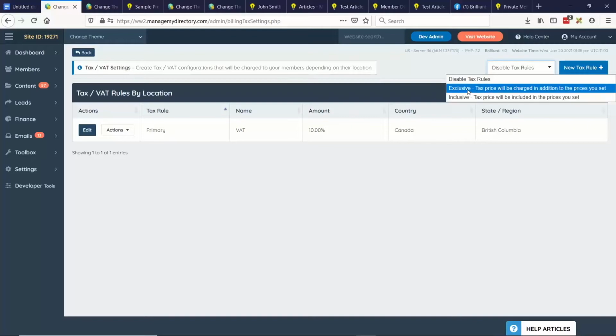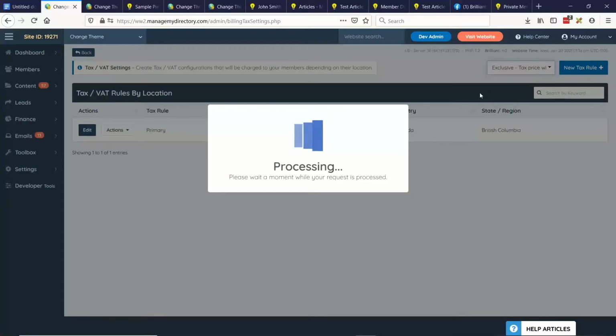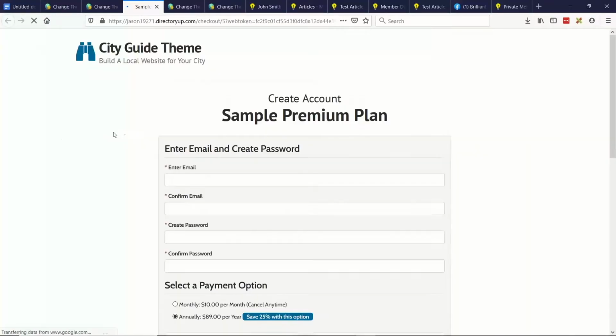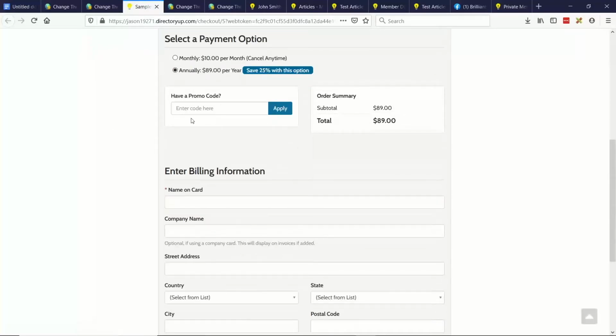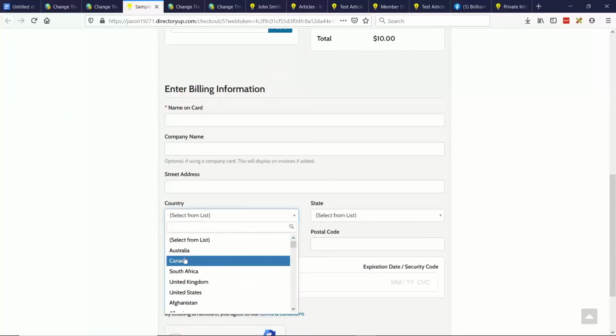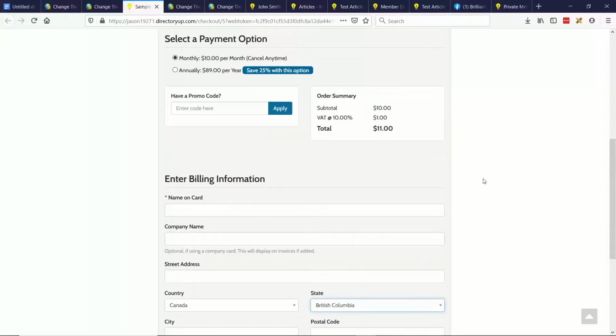Let's look at it with both instances. So let's start with exclusive, and this will automatically save. And basically we're enabling taxes on the site now. Great. And let's refresh the page. Okay, let's choose the monthly of $10. And we'll choose Canada again and British Columbia. So now we can see the subtotal is $10, and there's a VAT of 10%, which equates to $1. So our total today will be $11, and moving forward as well.